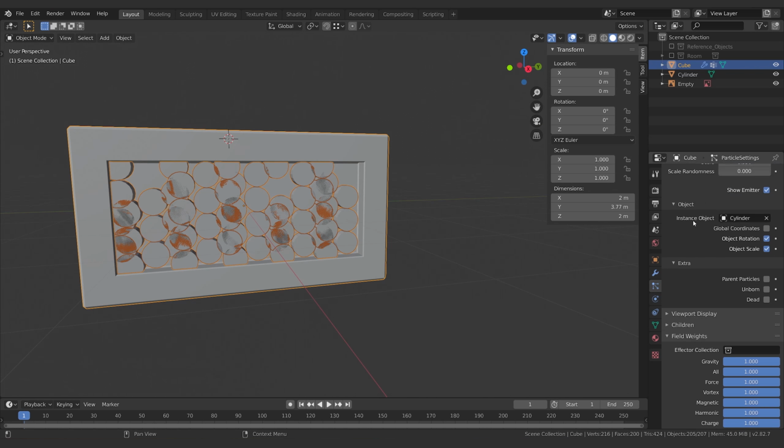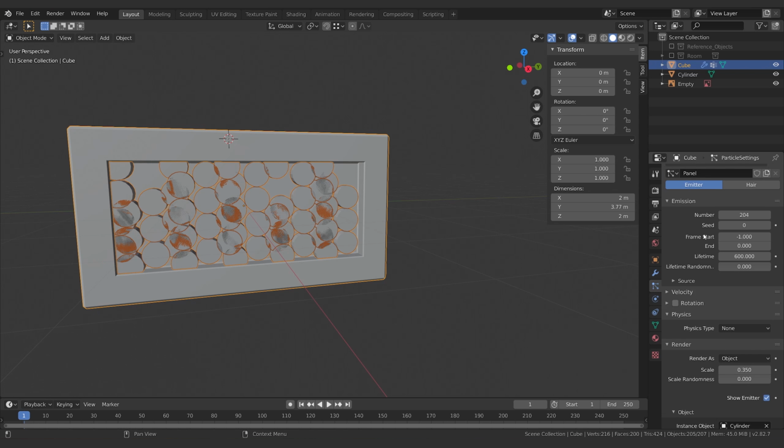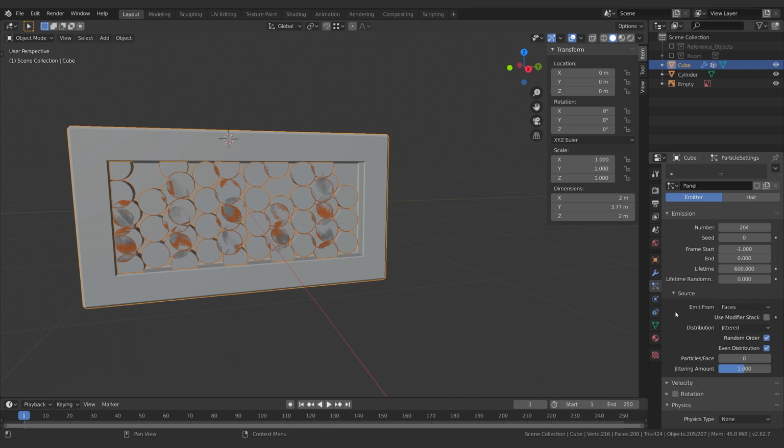But I can do even more than that now. I can actually go over here, back up to the top. A lot of scrolling up and down with particles. Back up to the top where it says source. It's underneath here, emission. Click source. We're going to emit from faces. That's fine. But distribution, I want to go grid. And actually, now that's going to do everything.